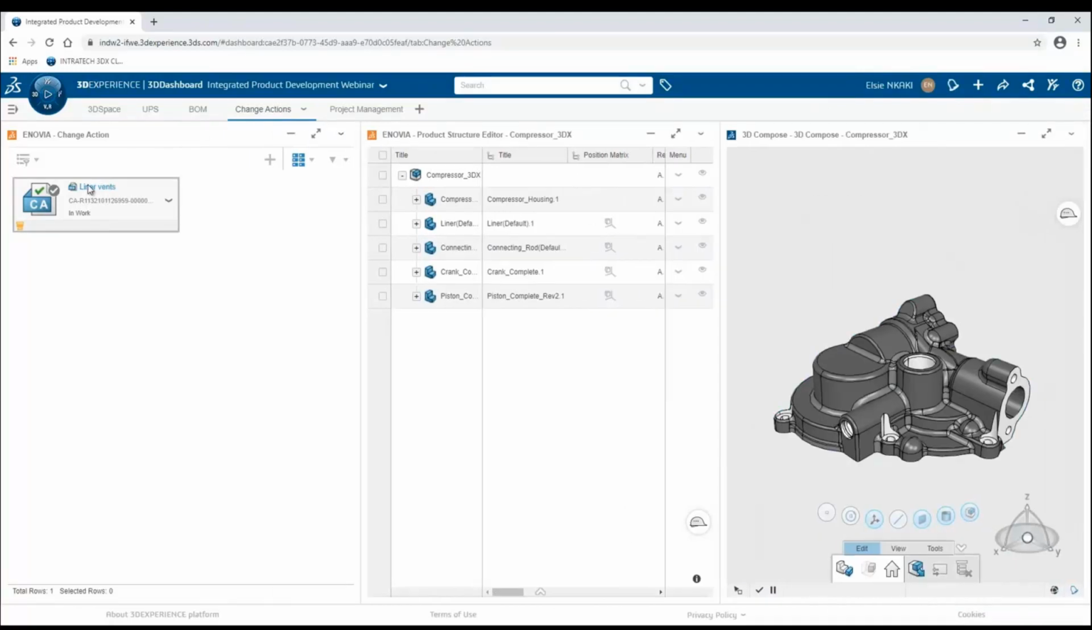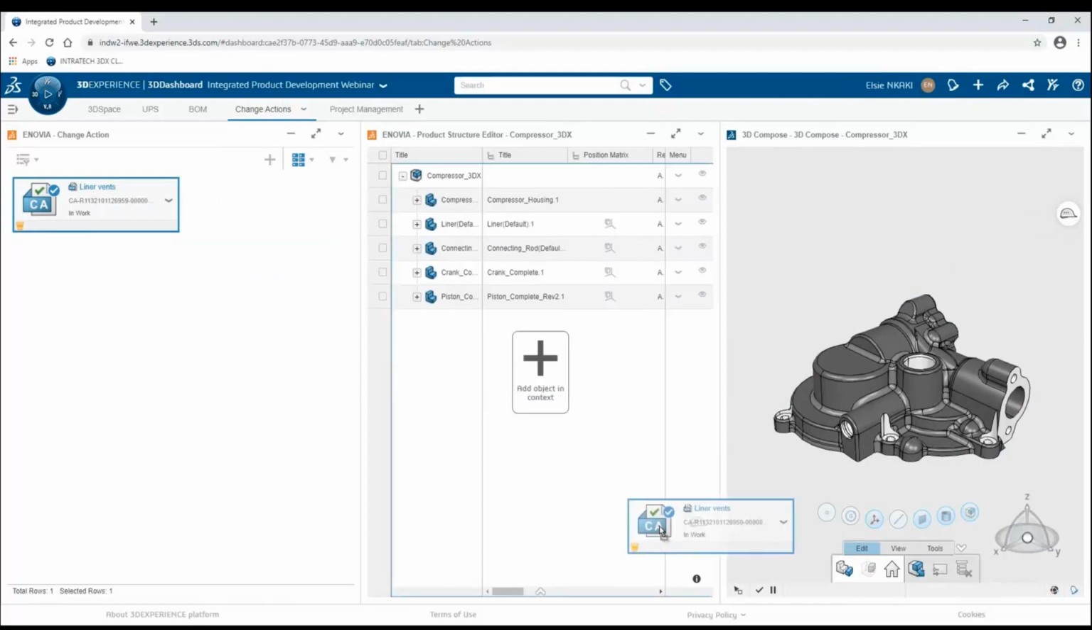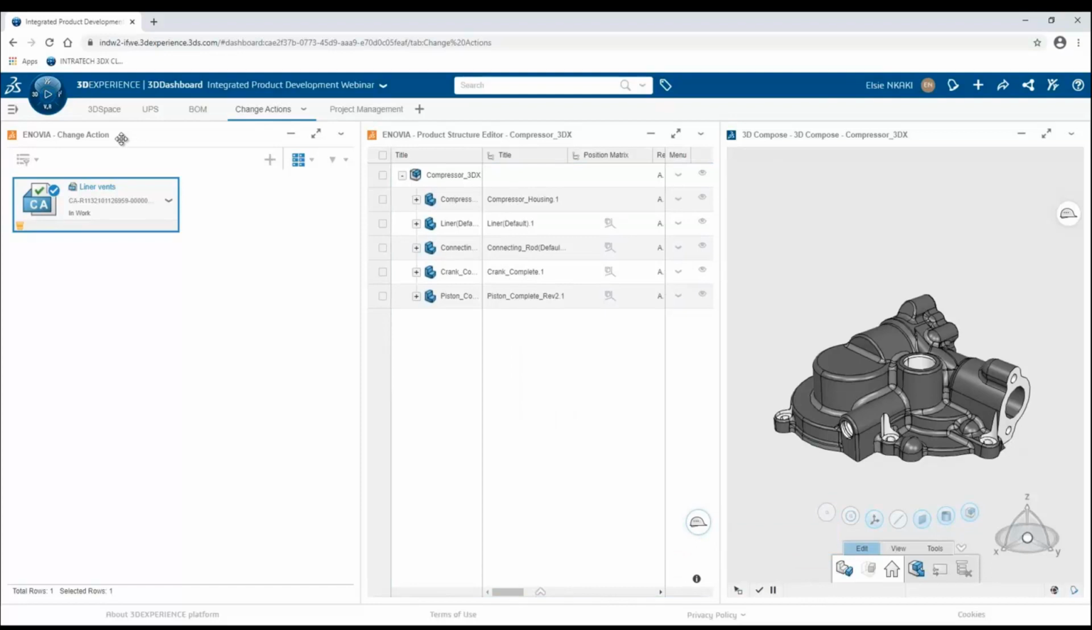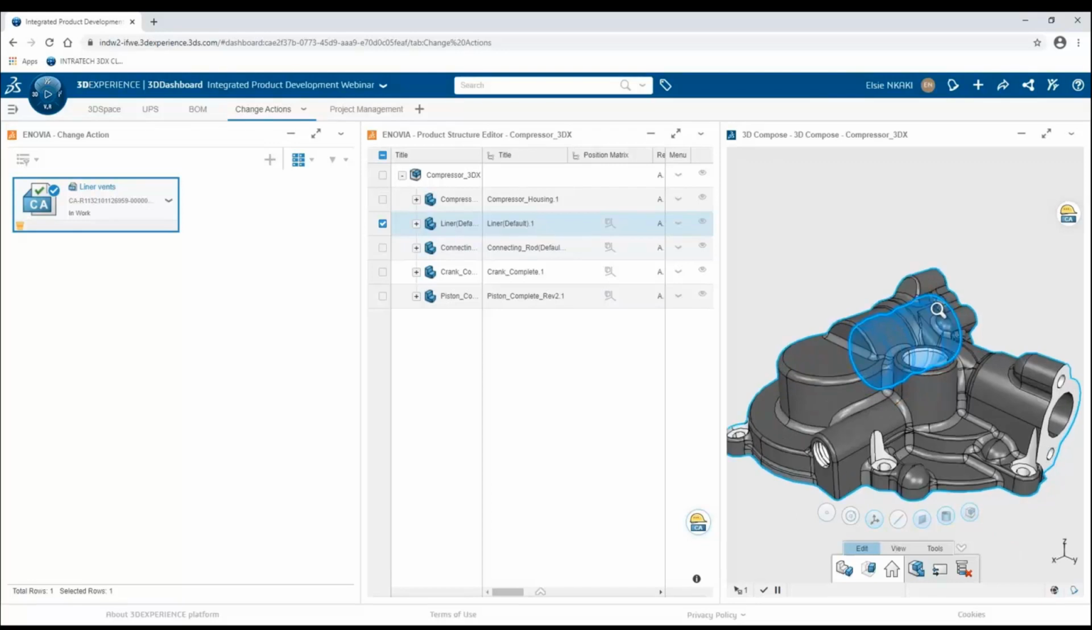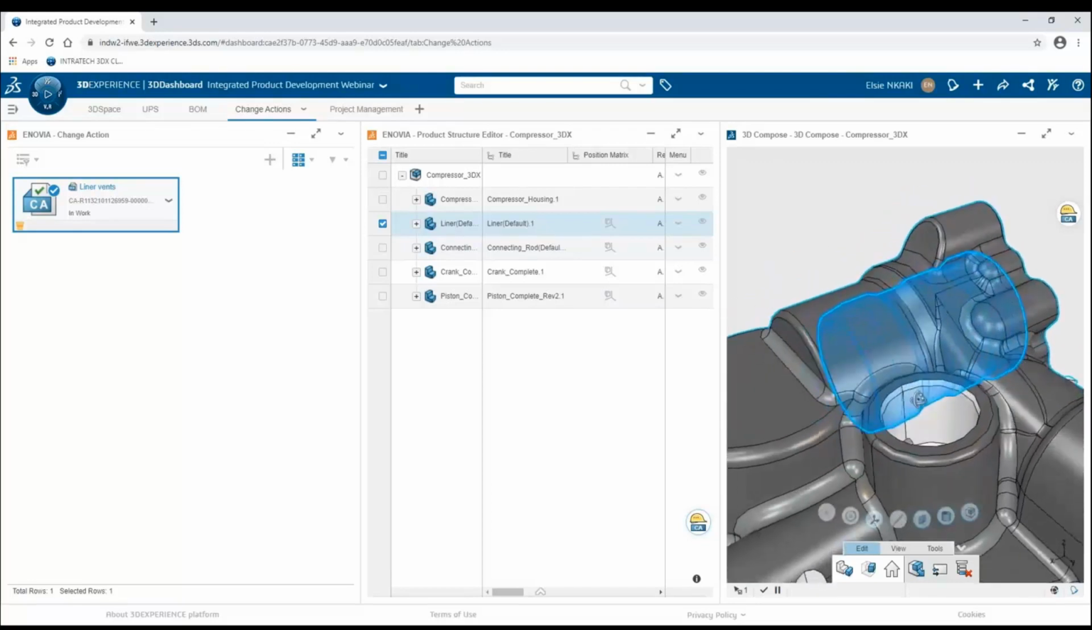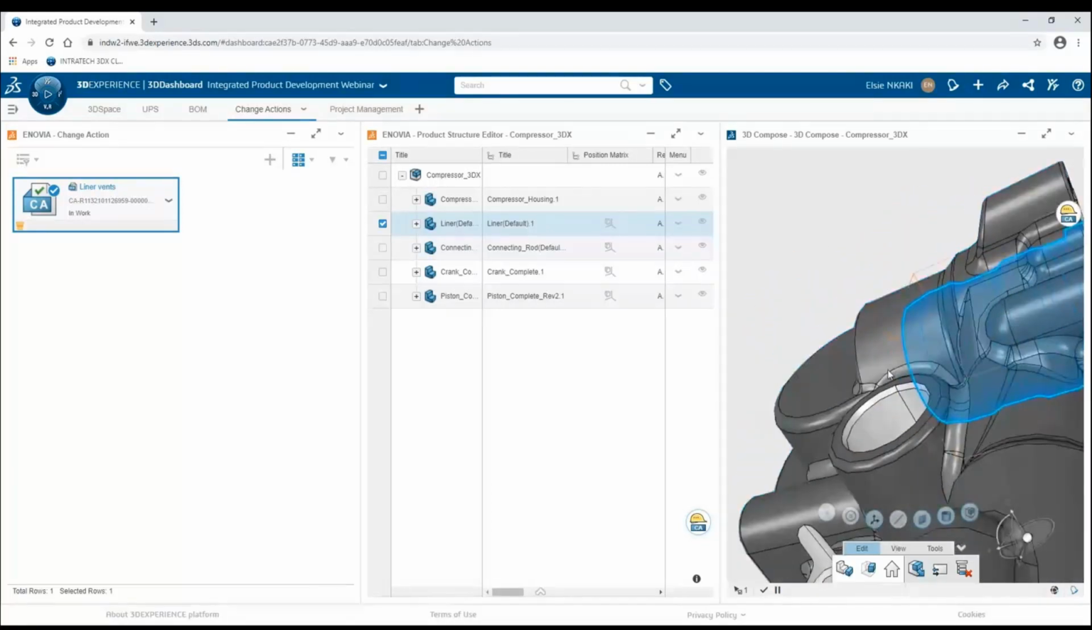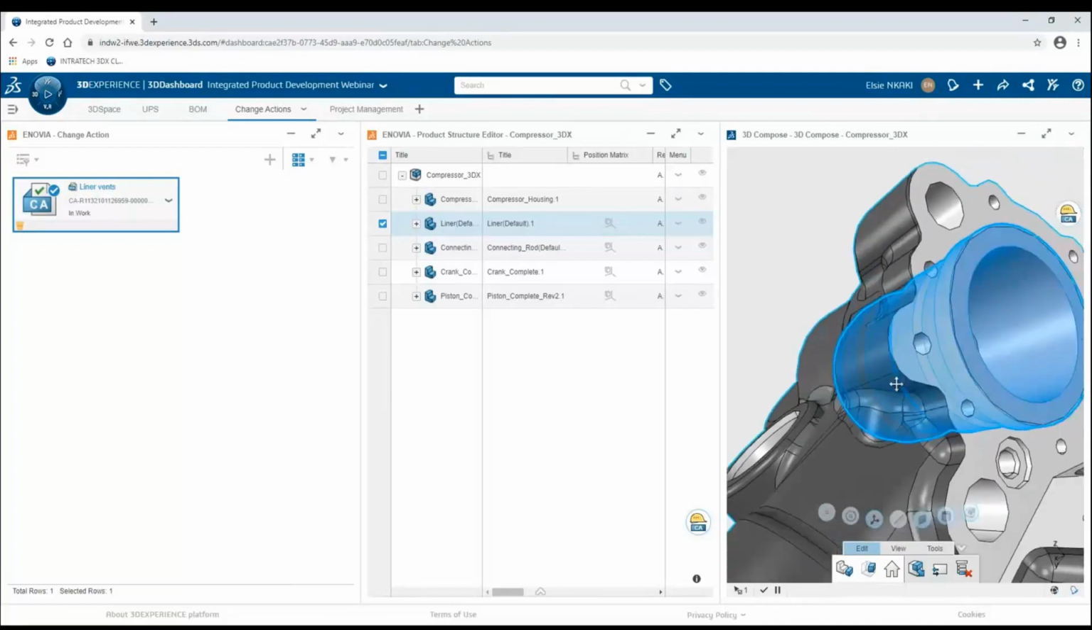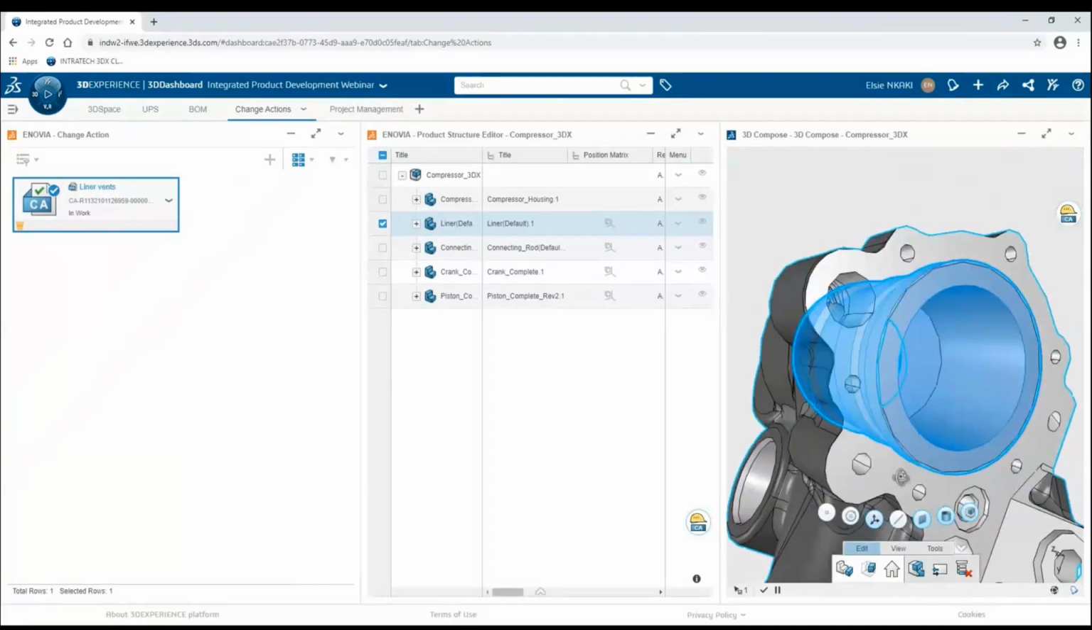Okay, so now I just need to drag and drop this change action onto this little hat. Once I've dropped it onto it, it activates the change action. As you'll see there, the hat changes to yellow to show that the change action has been activated. And now this is particularly for the liner. Just click on the liner and zoom and scroll there just to observe how it looks, particularly at this point.